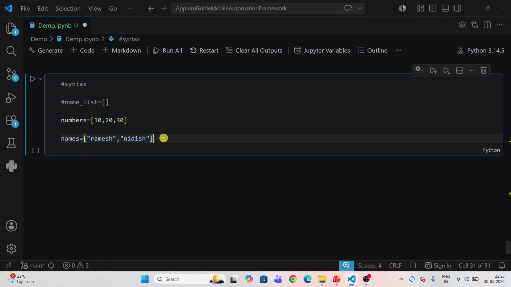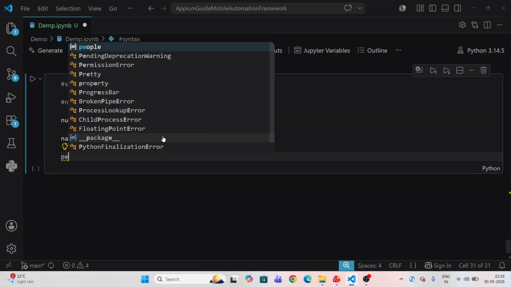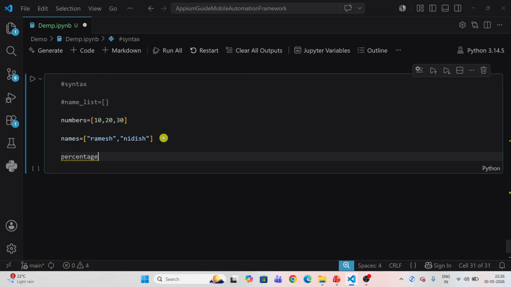Now I want to create a list of percentages, which are float type. The name of the list is percentage, equal to, square brackets, and I give the values: 50.12, 12, and 89.96. So in the percentage list I have the elements 50.12 and 89.96. This is the list for the percentage with floats.